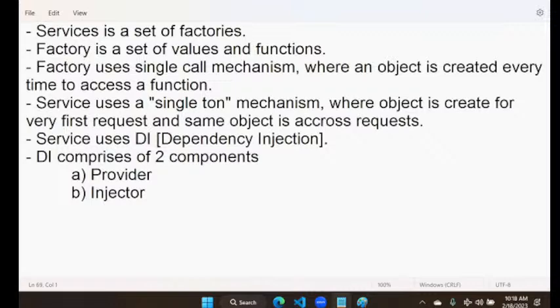And so what design pattern service follows? Service follows dependency injection design pattern. And what are the components of service? Service has two components. One is provider, another one injector. What is the role of that?